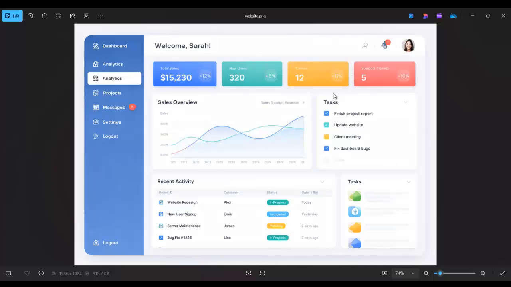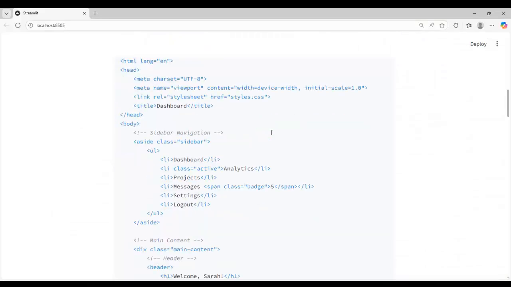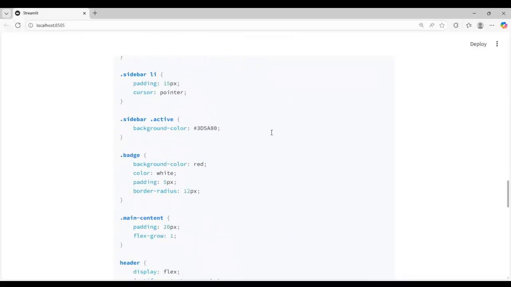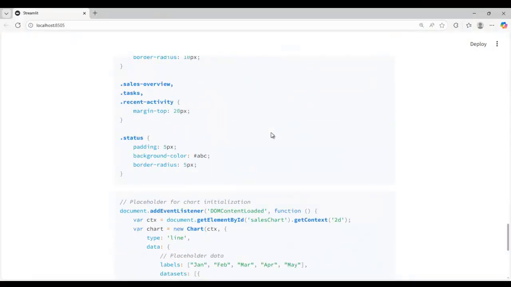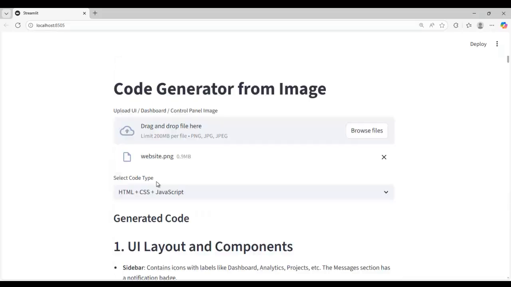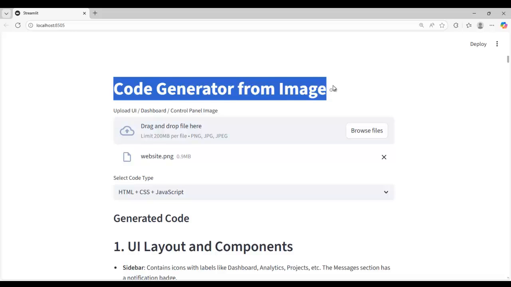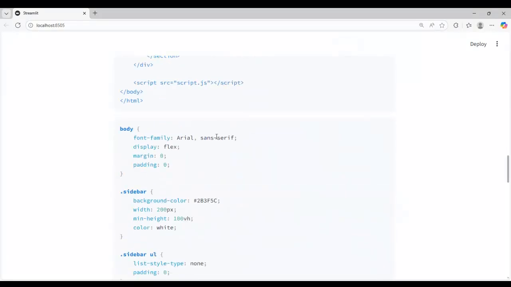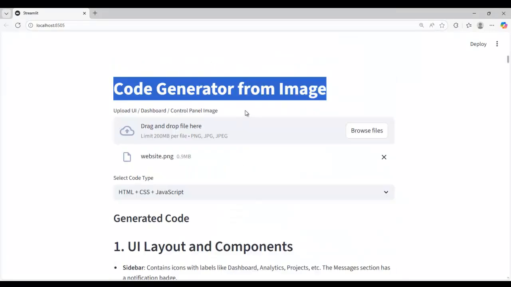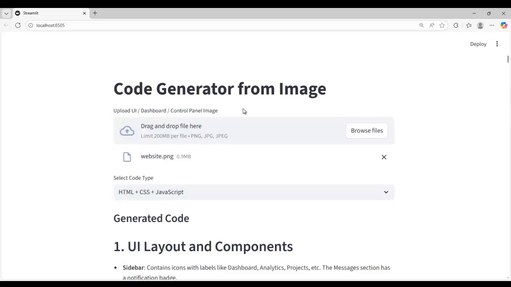Currently I have used this image. Great, you can see the complete code: HTML, CSS and JavaScript. Great, right? You can see our web application is working properly. Code generator from image, that you can see. Great output, right? From GPT-4o. Let's move on.